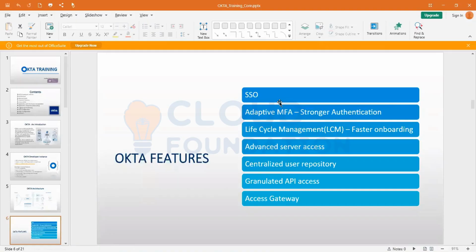Okta has that feature also. You can get a subscription for that advanced server access, and you can manage your servers also, your organization's servers also. That is also a feature available in Okta. That's why they have mentioned advanced server access.